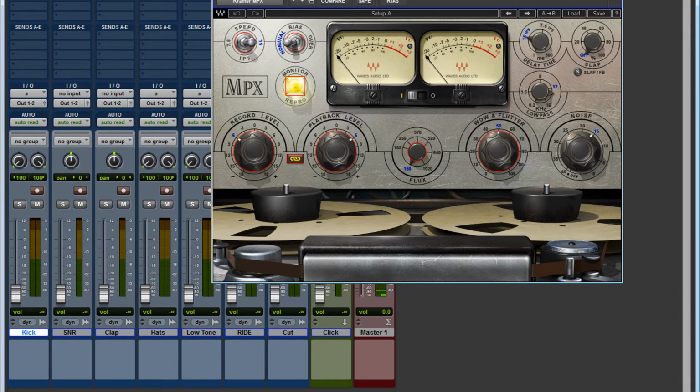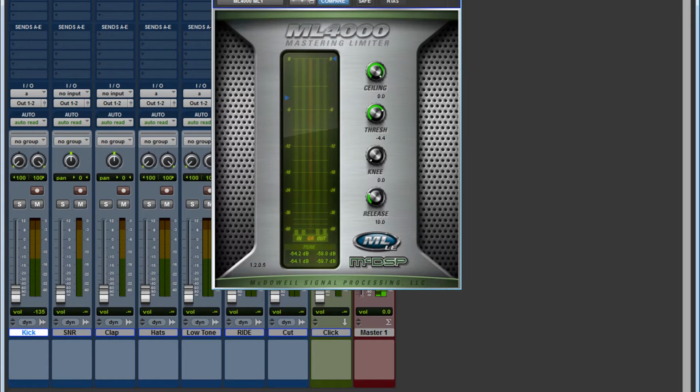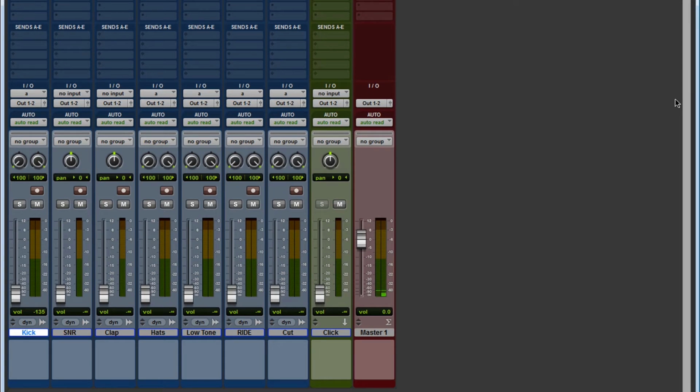I have the Kramer MPX plugin on the master bus. And what I have here is the ML4000 by MicDSP. And what I'm doing with this plugin is kind of just raising up the volume for you guys to hear it. So let's just get right to it.